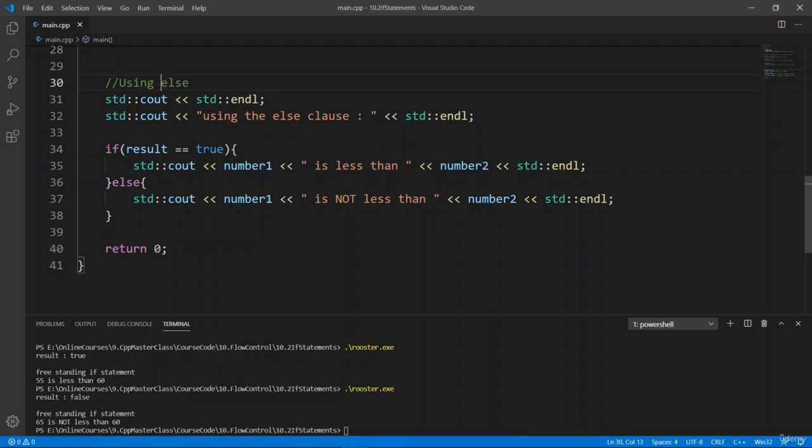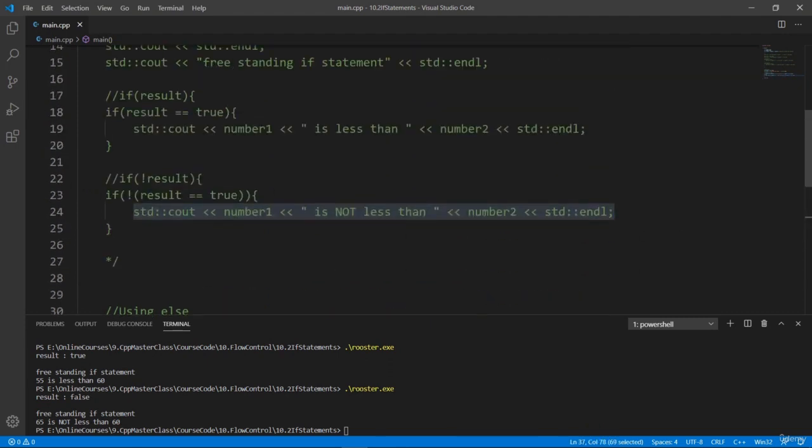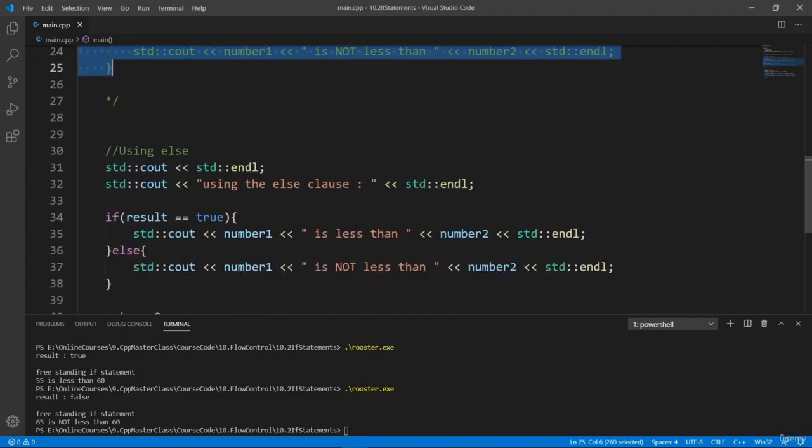And if you look here, we are essentially saying the same thing. We are saying if result equals true, we're going to fall in here, and else we're going to fall in here. So we don't need to do the double if statements that we just did here. And this is much more compact and easy to read.